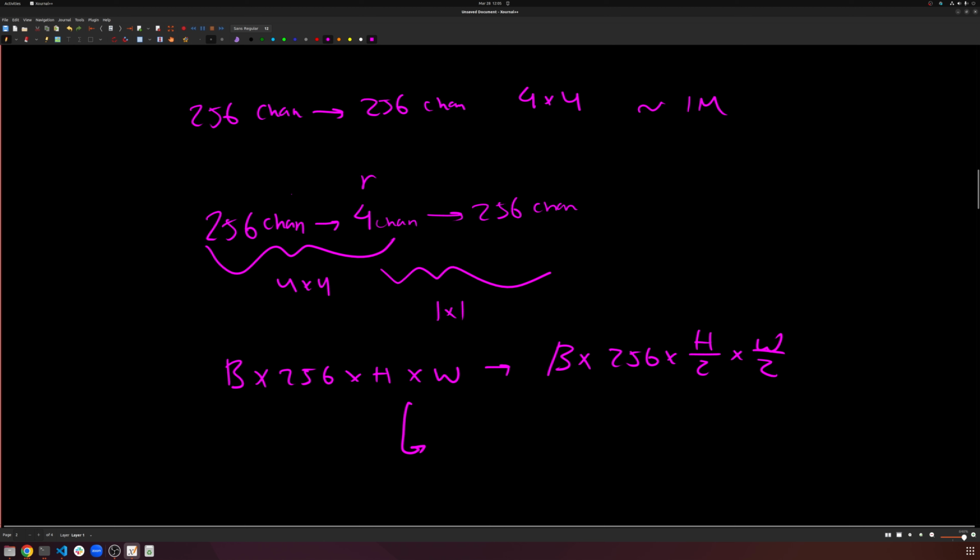We'll do the stride of 2. So everything else is the same. Everything between these two convolutions is identical except the number of output channels. But everything else is the same. So that will produce a batch by 4 because we went from 256 channels down to 4 channels. But because we did a stride of 2, right?